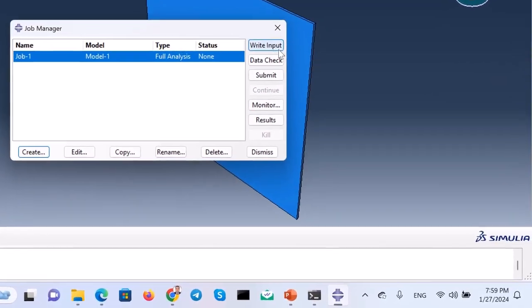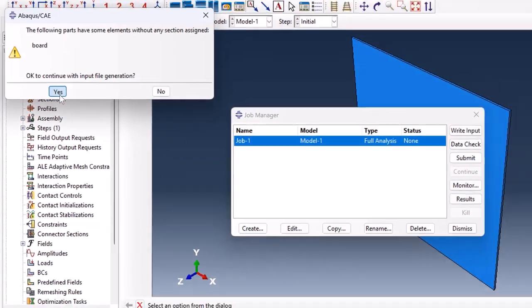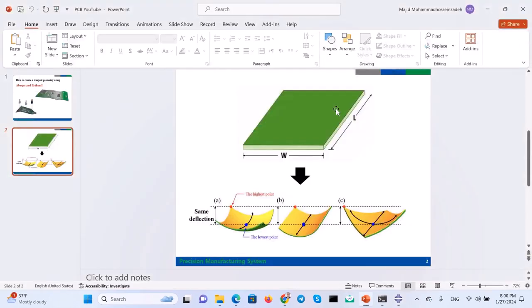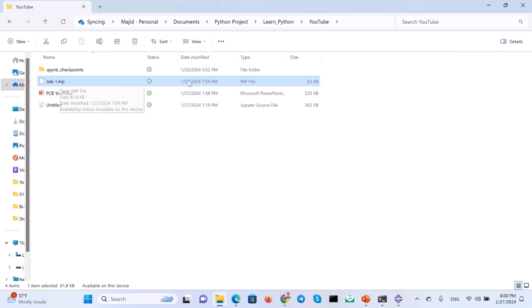And write input file. Click on write input file, ignore this error, and go to your directory, and this is our board input file. This file consists of the node information and mesh information of the created board.